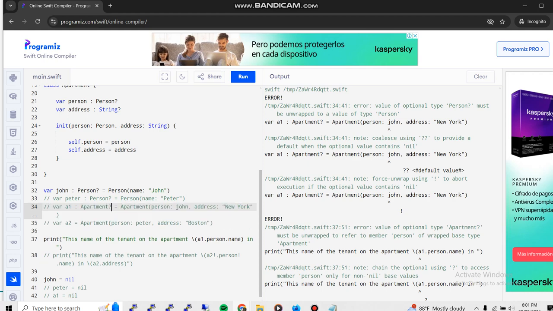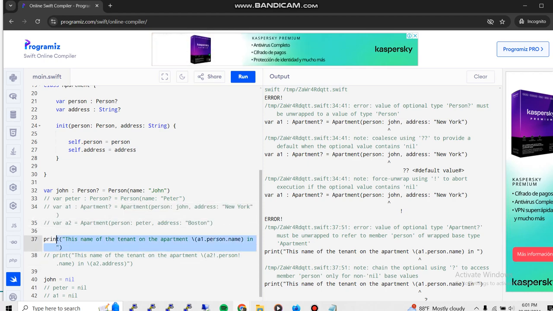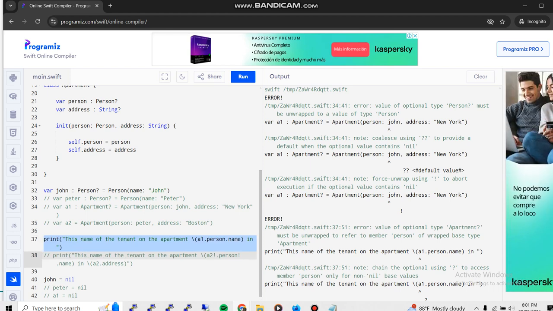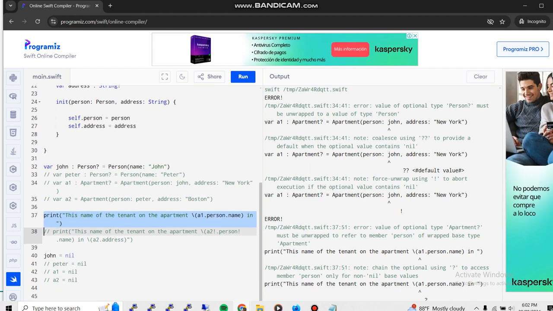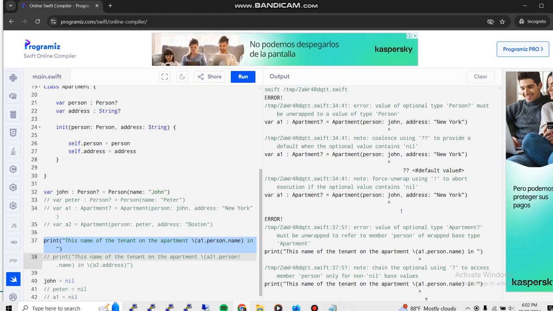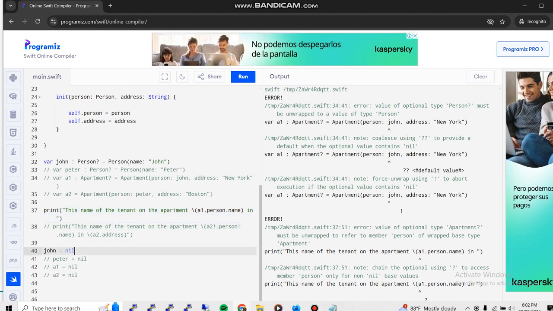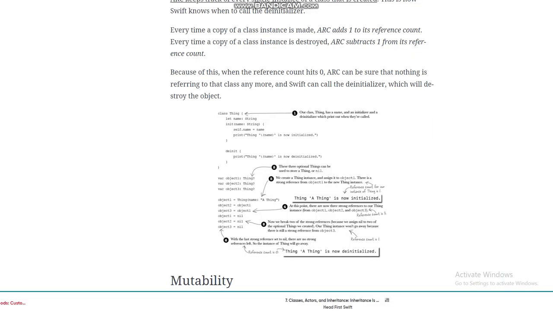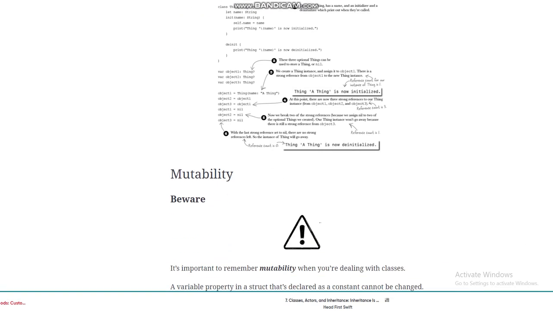Yeah, let's continue. But the main thing here is that we need to remove these references. We remove them, of course, by manually setting them to nil. Yeah, that's the way we say it. So basically we can nil the information input like optionals, right?